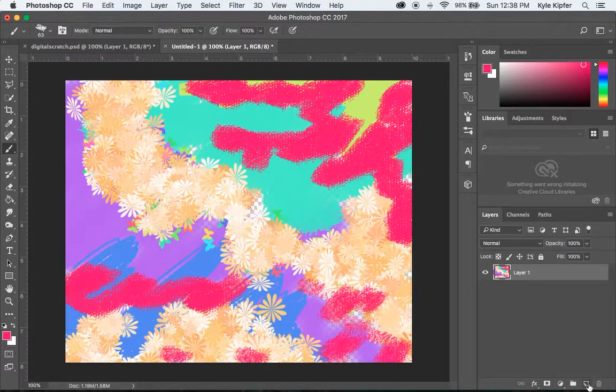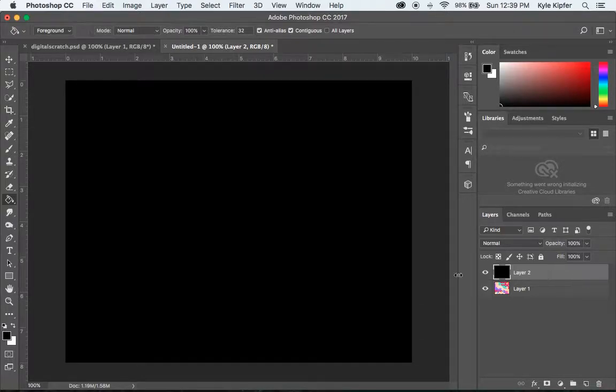You see I have a trash bin. Right next to that is this little page kind of folding over. We're going to click on that to create a new layer here. We're going to choose black, and the easy way to choose black is to click on this little icon next to your color picker here. We're going to go up to our paint bucket and fill this layer 2 with black.